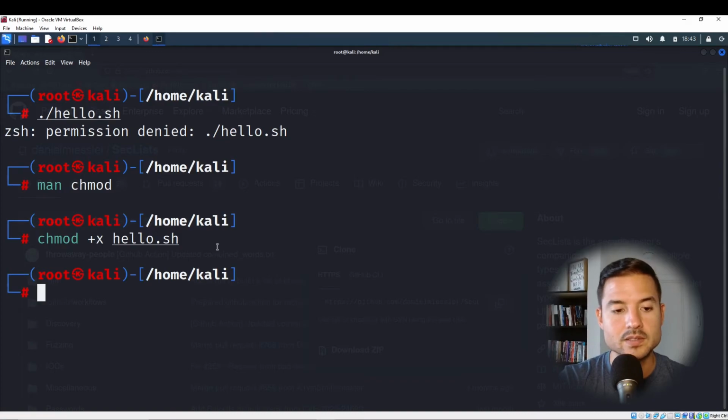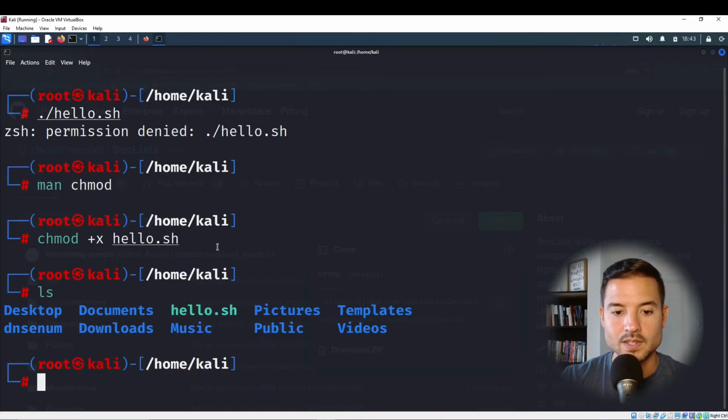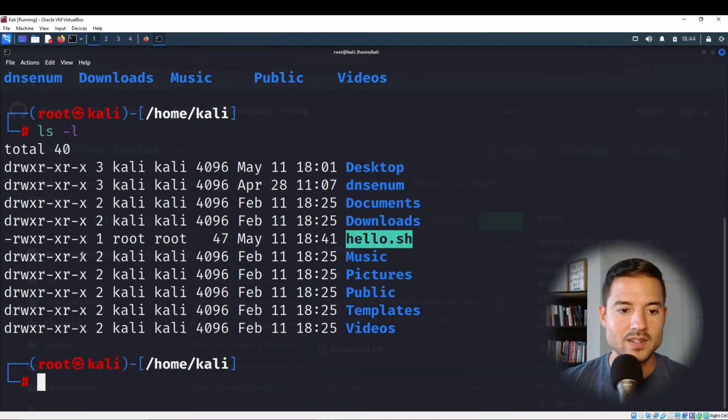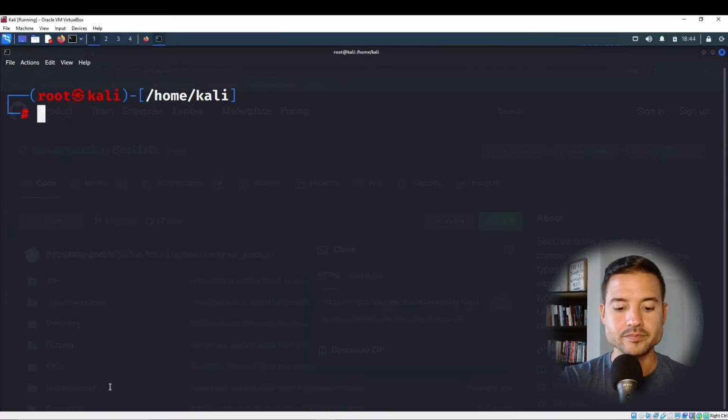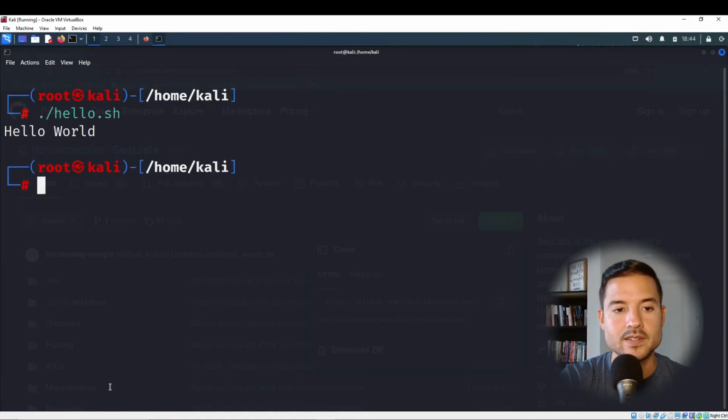Okay, no errors. So let's type in ls. Notice that it's green now. That means it's an executable. So let's do ls -l. Again, it's green. And look at that. Now it's an executable. It can be executed. So let's clear our screen and try it again. We'll do ./hello.sh. And there you go. It executes the command hello world, which is the echo command inside of our file.